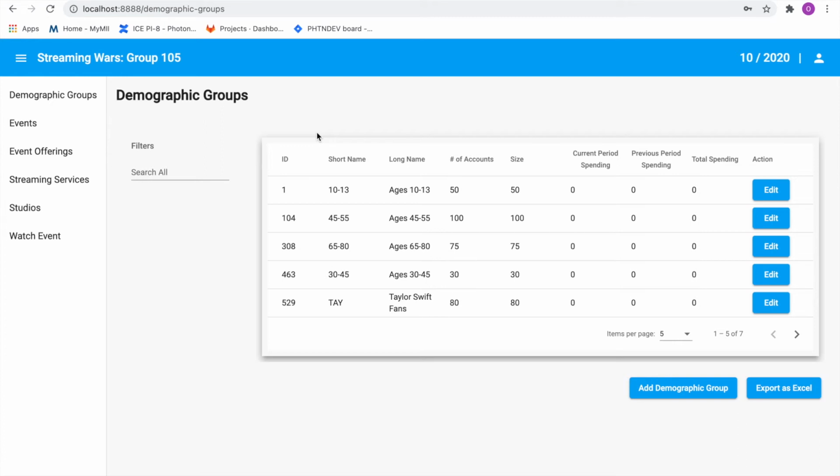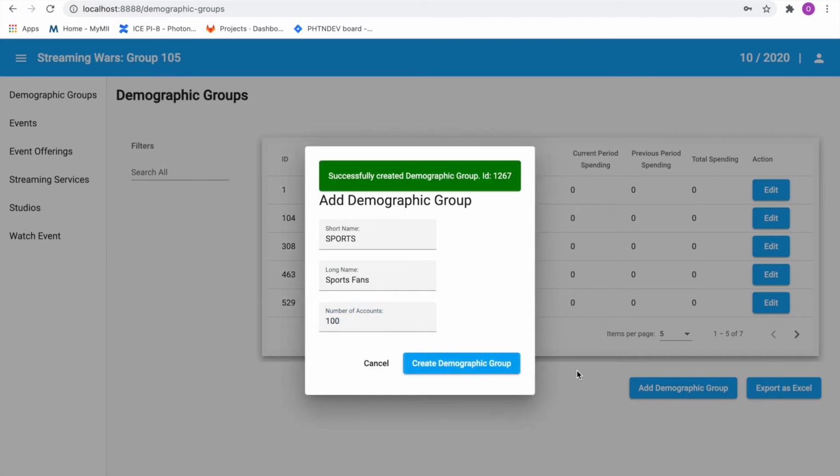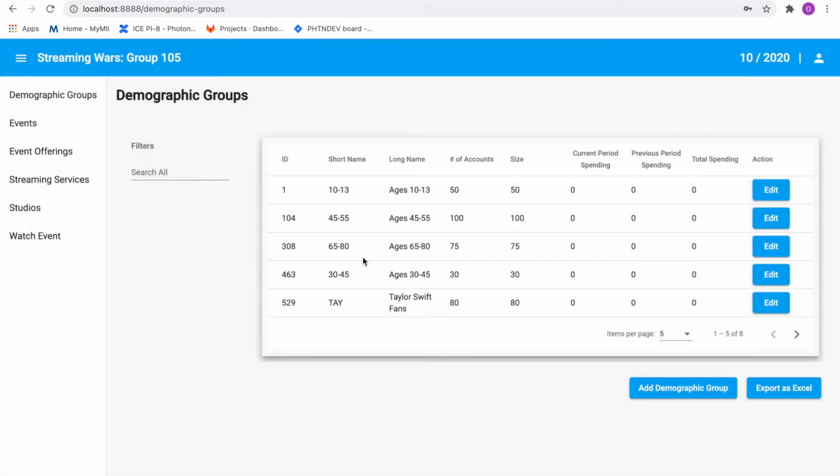Next, we can take a look at adding in new demographic groups. It's very simple. All you have to do is click the Add button, and you can enter in a short name, a long name, and a number of accounts. Once you're done, you just select Create, and now we should see a success message, and the table should automatically update.